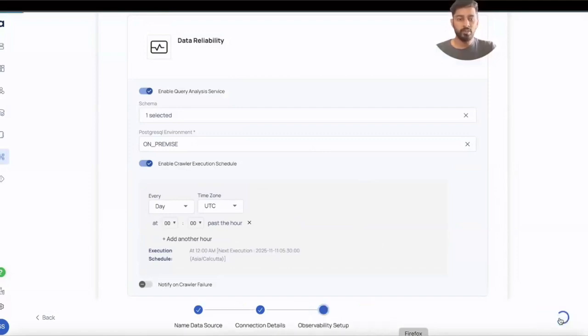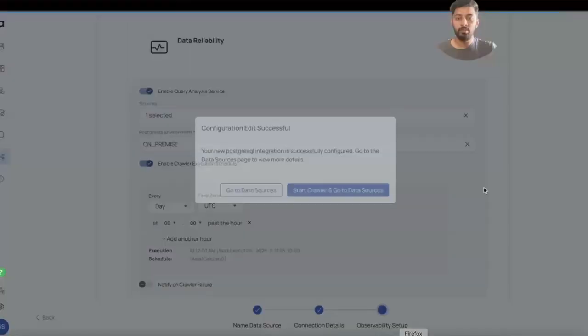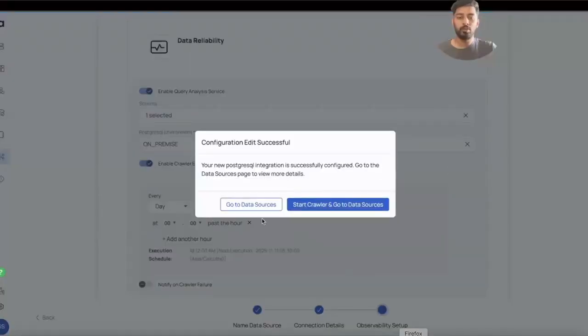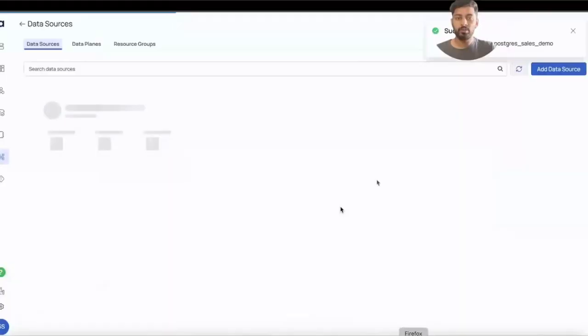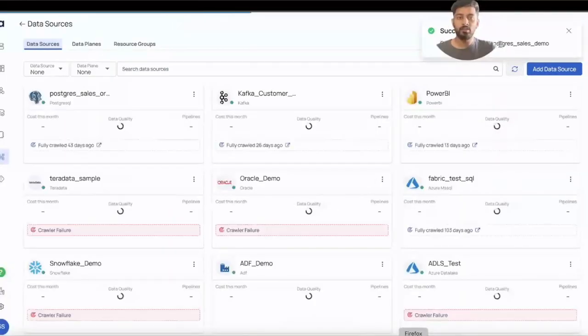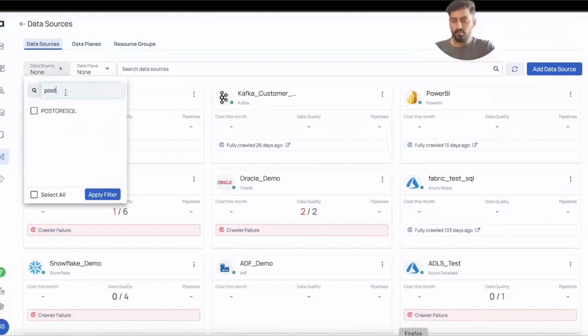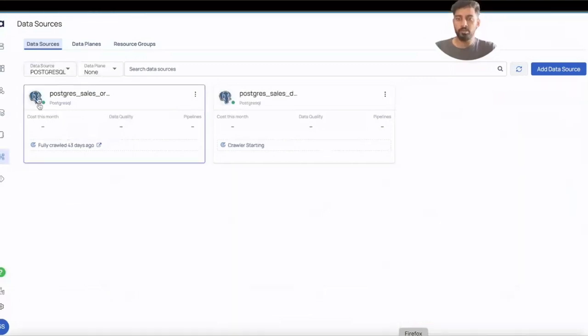So once you submit, it will give you two options here, whether you want to go to the data sources directly or you want to start the crawler and then go to the data sources. So I'll just click on start crawler and go to the data source. As soon as you click on this, it will say that crawler is started for this data source. So here, you are on the registry page again, and you can filter based on the data source name. Basically, this is your data source, and there are two connections of Postgres that we have made here.